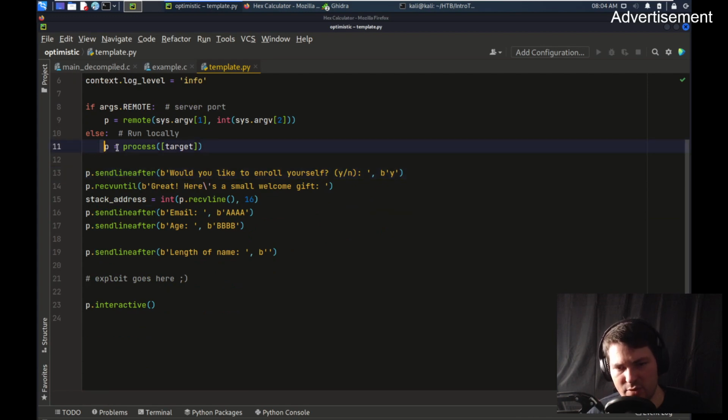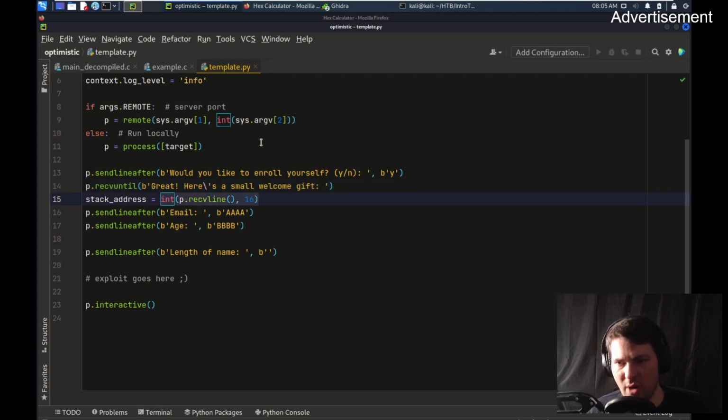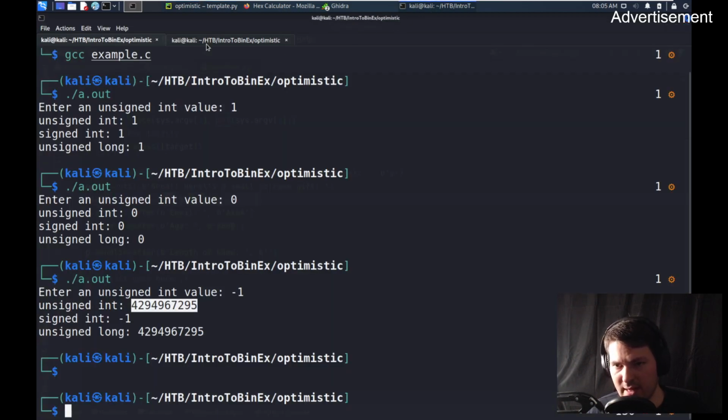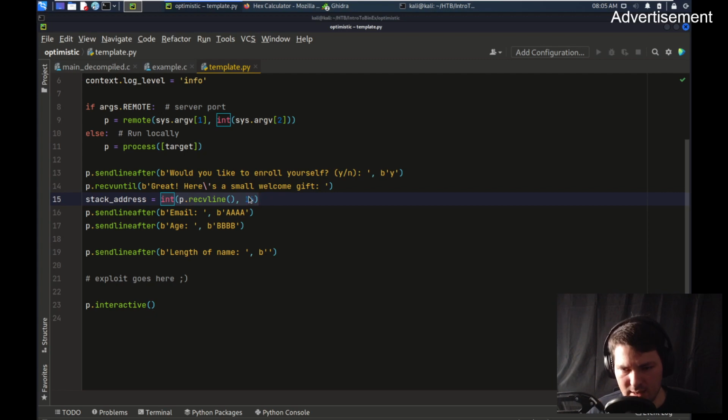Then if you start the process and say send line after this byte string, we would send a yes because we want to enroll. We will receive a gift, and don't do any crazy conversions or parsing whatsoever. It's as simple as this to parse the output of our gift here. Just parse it as a base 16 integer. That's what you need to do.